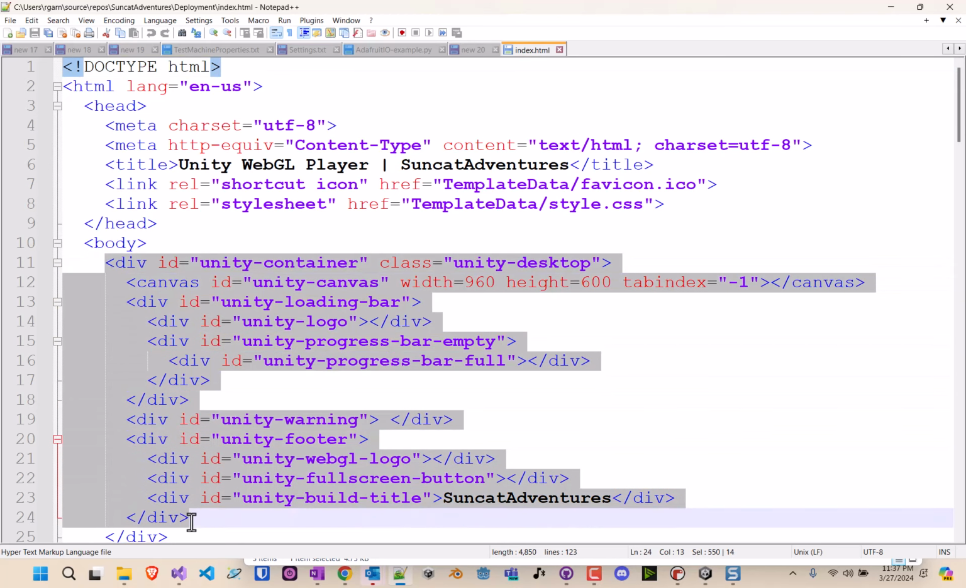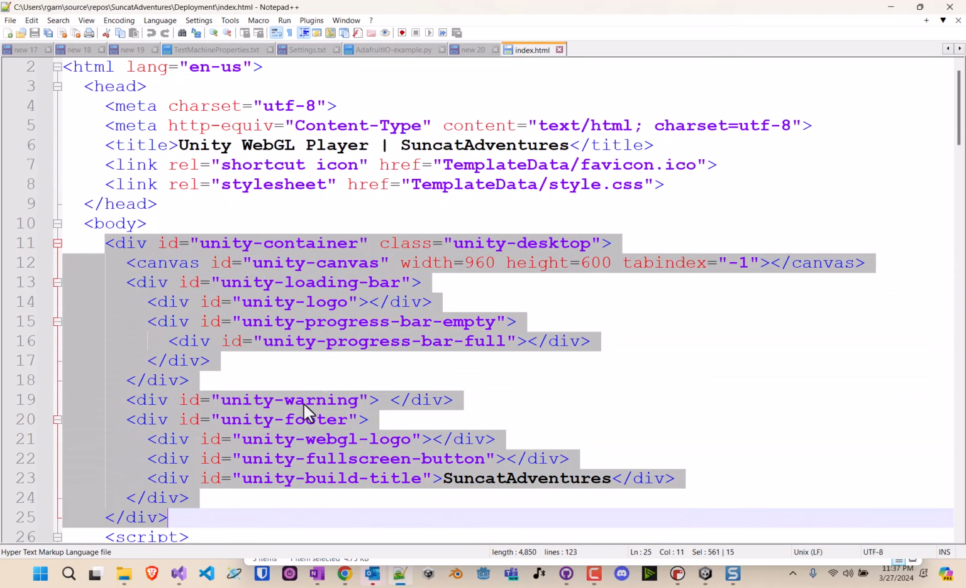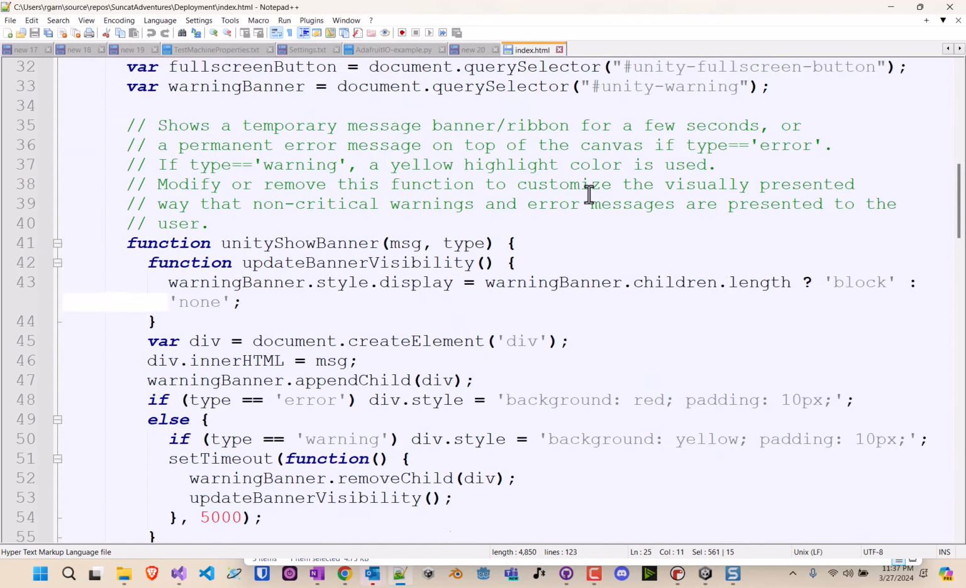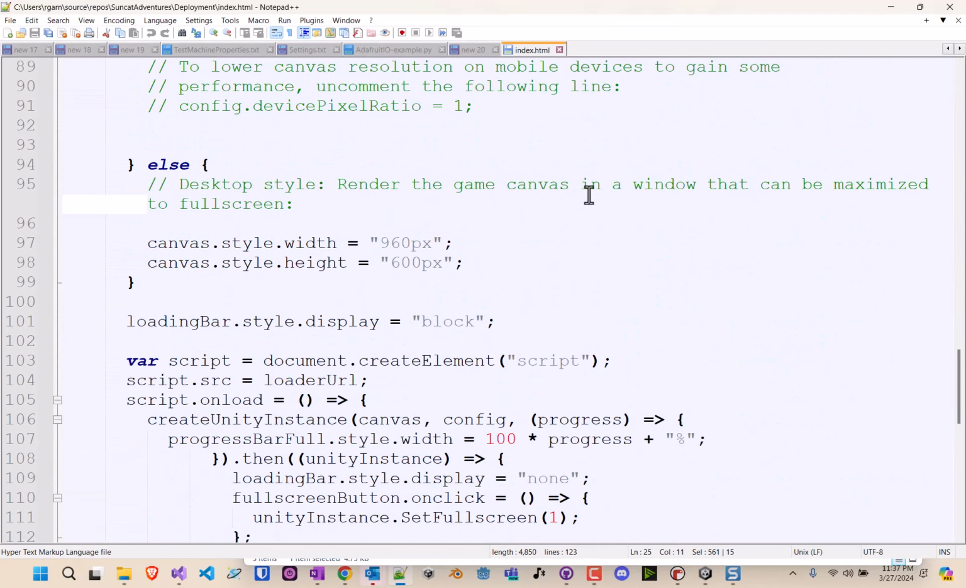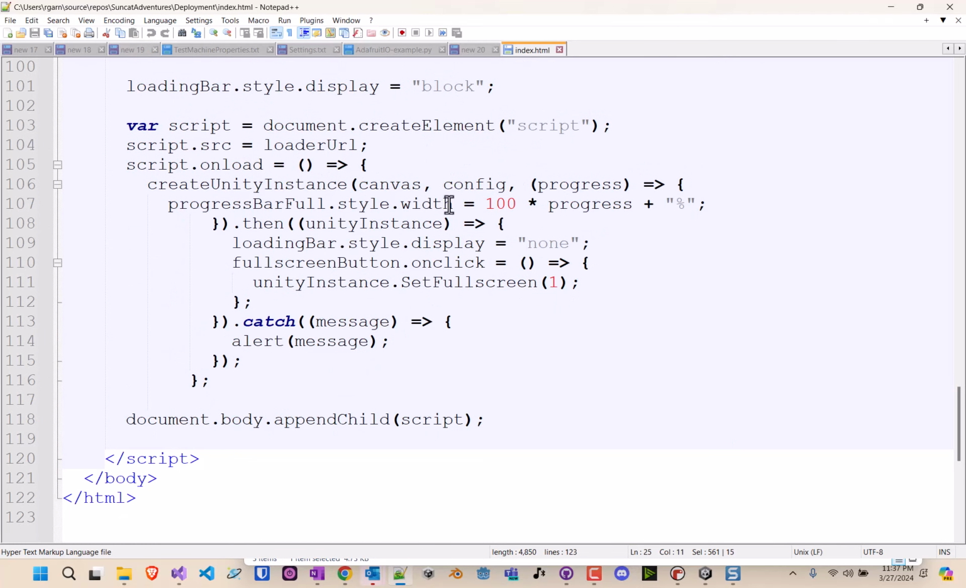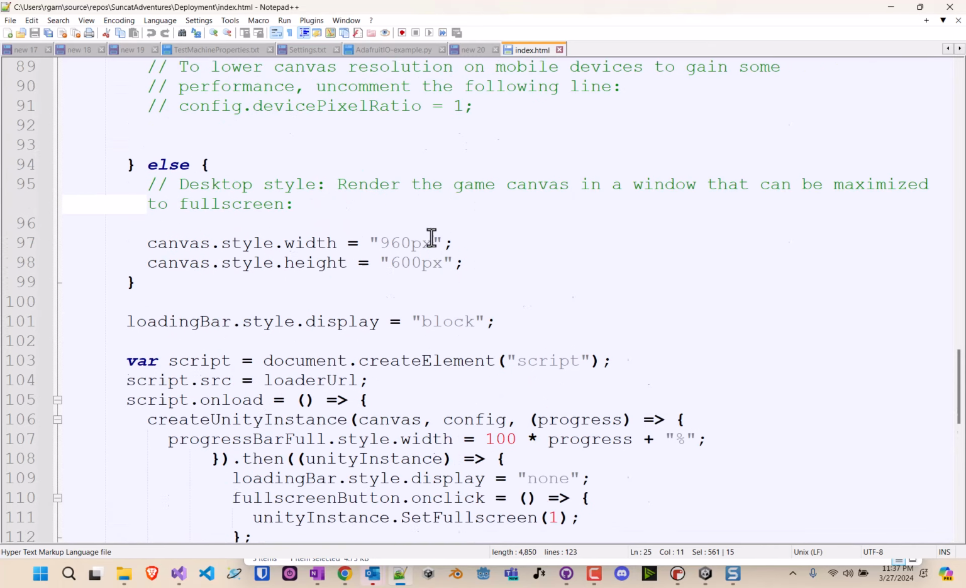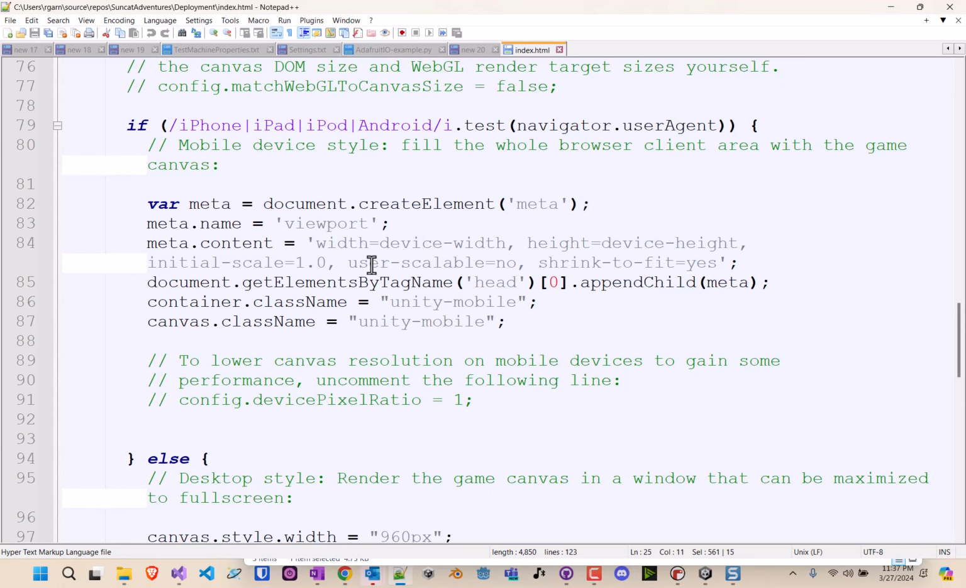So we have this div, which is the Unity container, and this Unity canvas here is where the game will end up being loaded into. And then it also has a number of scripts. Yeah, it has a bunch of scripts that are set up in order to run the game in WebAssembly. So this is a WebAssembly application.